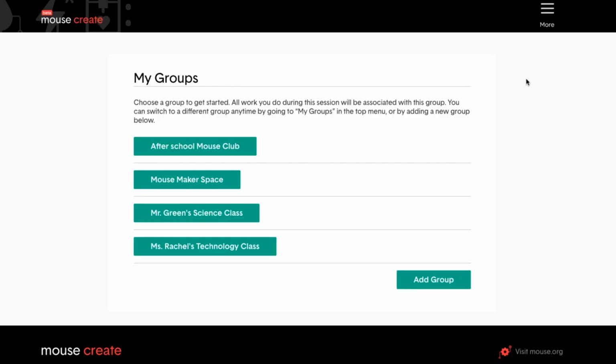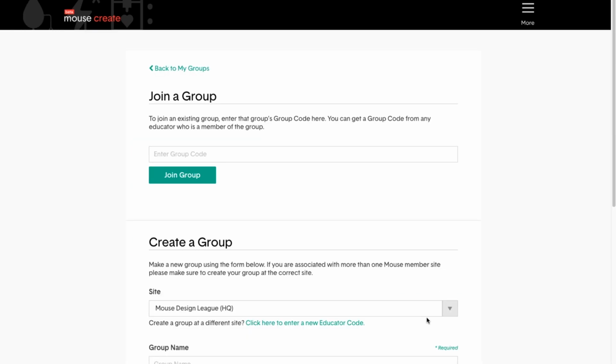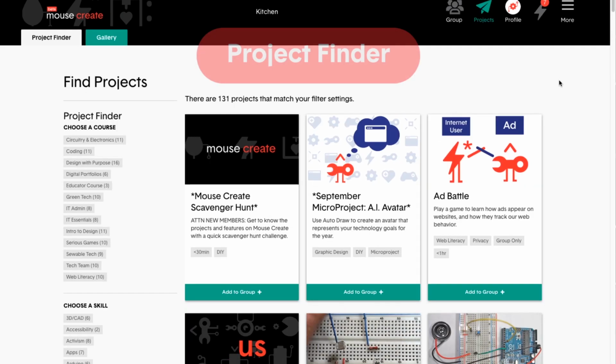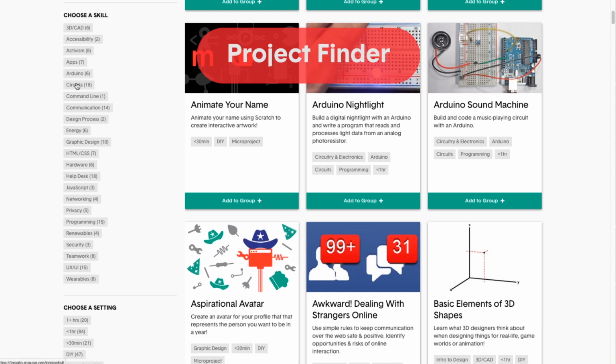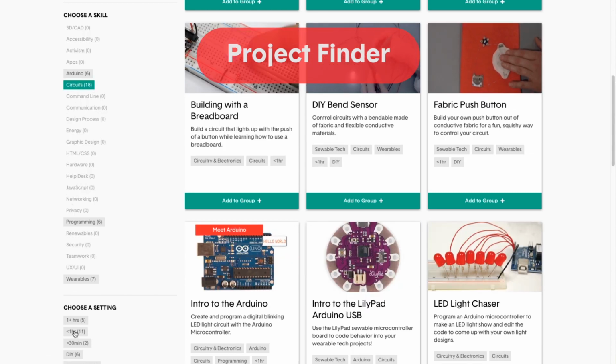On Mouse Create, educators can make a different group for each of their classes, clubs, or after-school programs. Educators can co-facilitate groups using the same group code. All projects are categorized with several tags. Project tags quickly indicate information like a project's topic and time requirements.